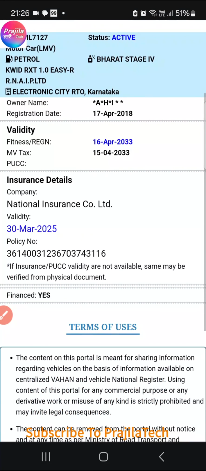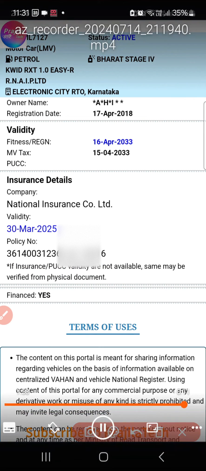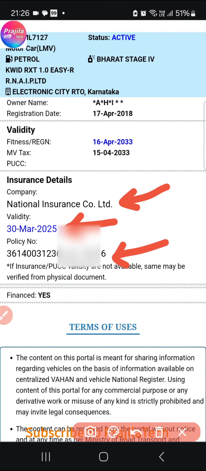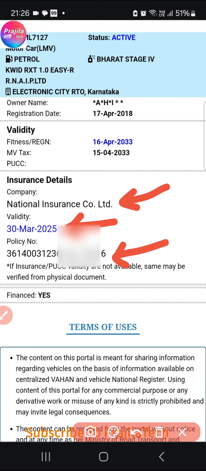Once you click, you can see here the RC details, the other details, validity, fitness, all the details are displayed here. Also the vehicle type, everything is displayed here. Whether it's BS4, BS6, all these details are shown here. And insurance also, you can see here the National Insurance Company this is registered to, what the validity is and what the policy number is. You can even see the policy number. So this way you can verify whether the vehicle has an active insurance policy, what company it is insured with, and also what the validity is.